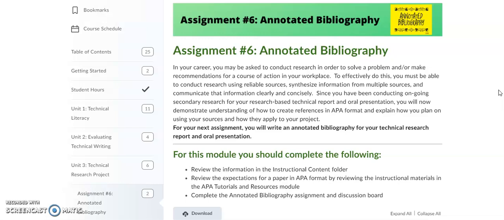For this module, you should complete the following: review the information in the instructional content folder, review the expectations for a paper in APA format by reviewing the instructional materials in the APA Tutorials and Resources module, and complete the annotated bibliography assignment and discussion board.